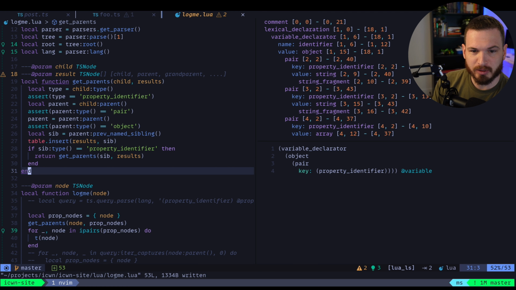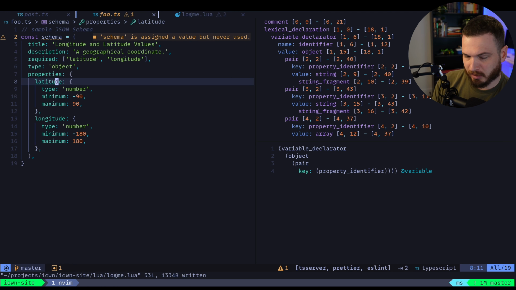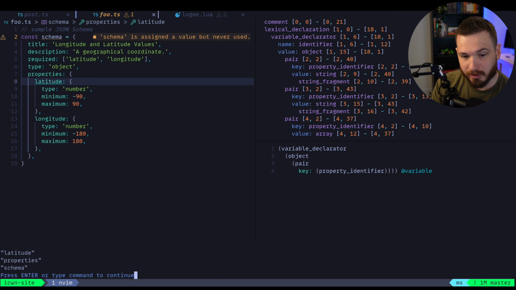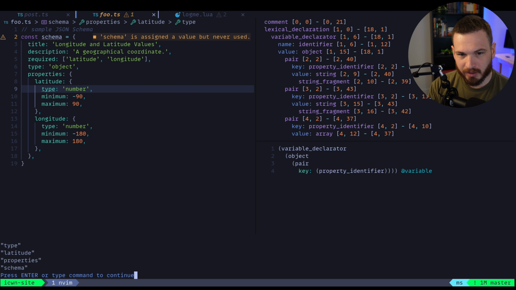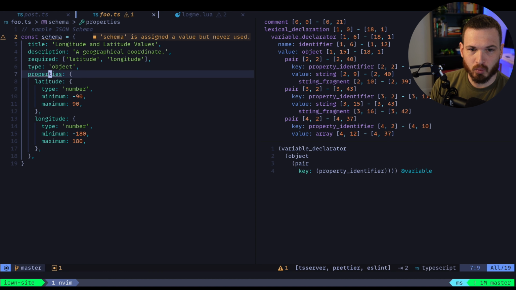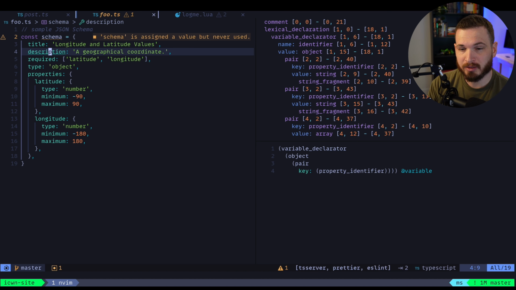Sweet. Let's see what happens. Come over here and hit the key binding. And it looks like it works. We get latitude, properties, and schema. And if my cursor is over type, then we should see it print out type, latitude, properties, and then schema. And it does. So awesome, it looks like this thing is working. Now we basically just need to take that array, or that table, and create a new console.log statement from those nodes.